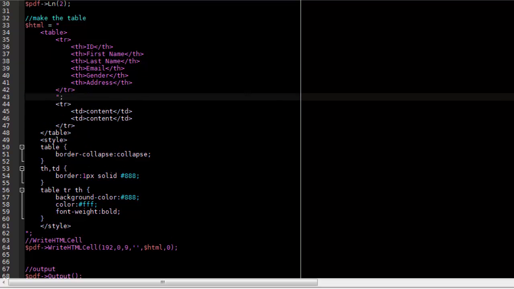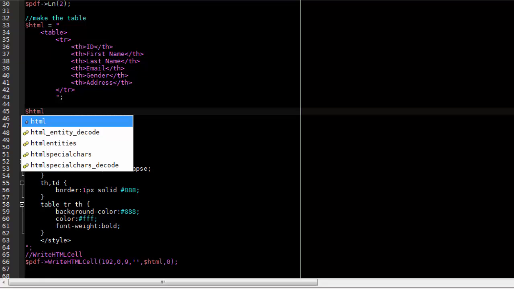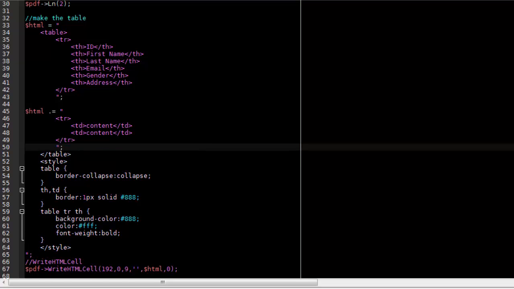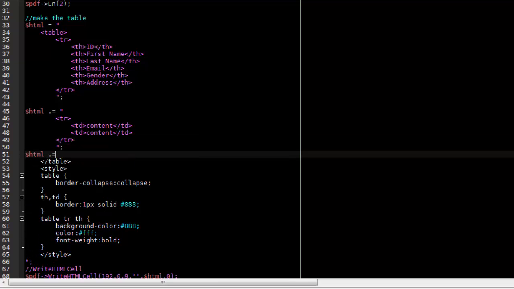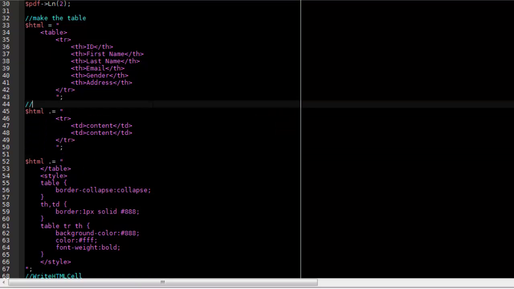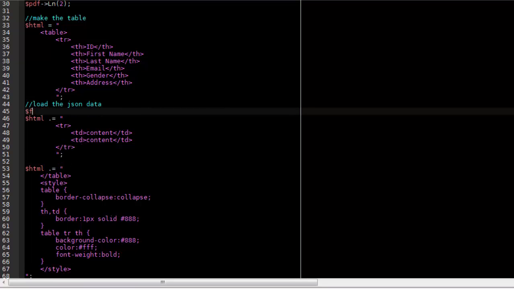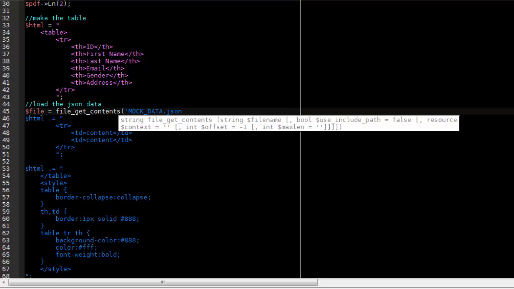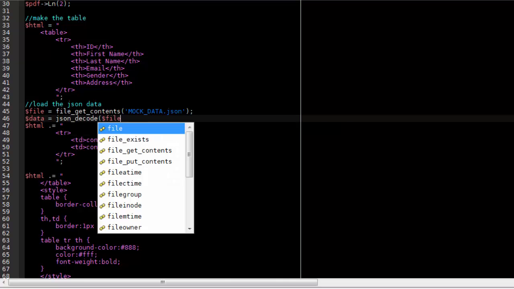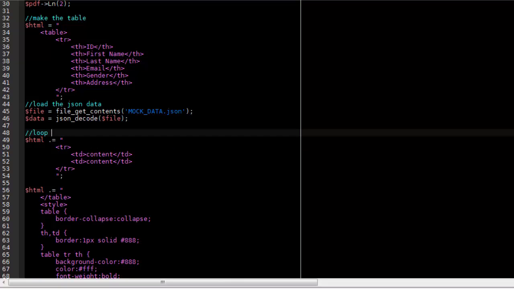First, let's separate the looped from the non-looped part of the HTML. Then read the data with file get contents. And parse it with JSON decode. Then loop the data.